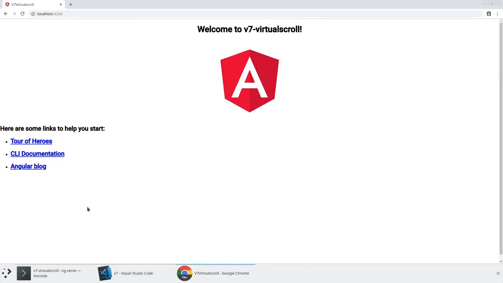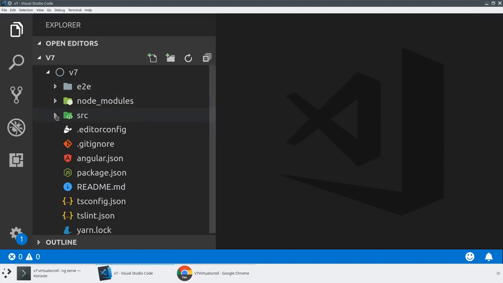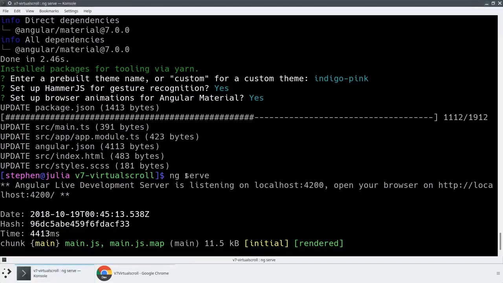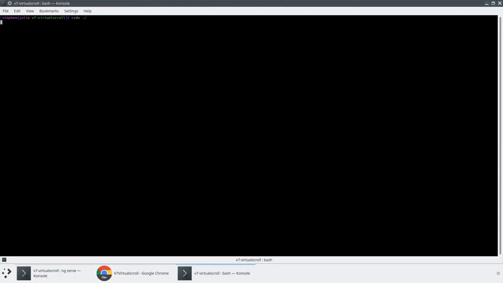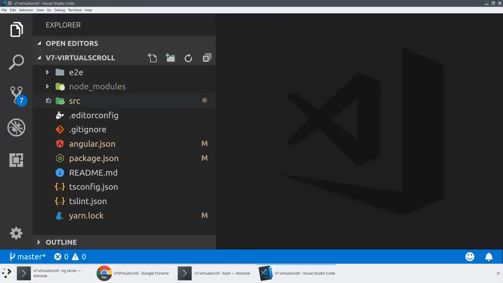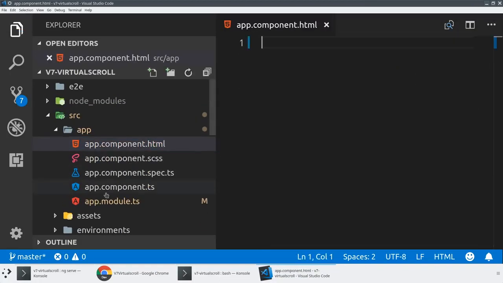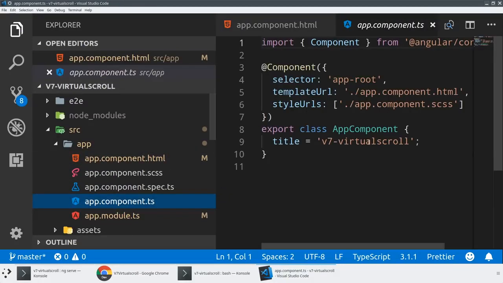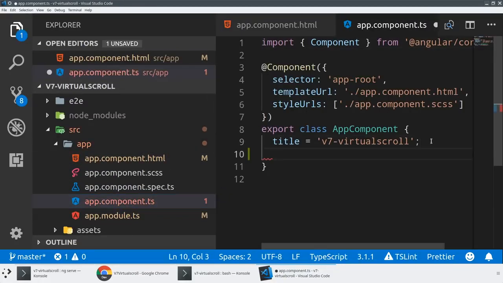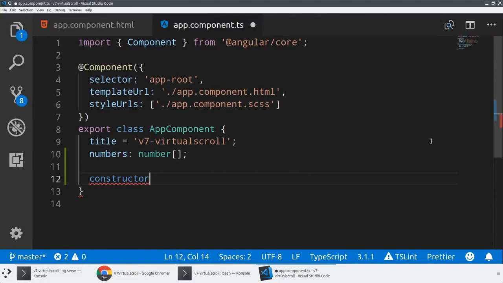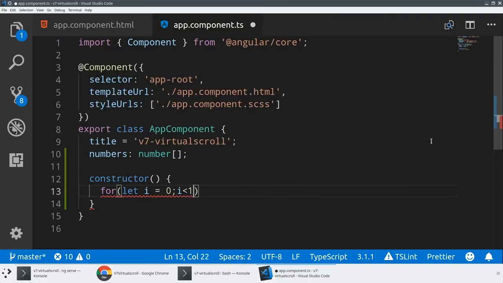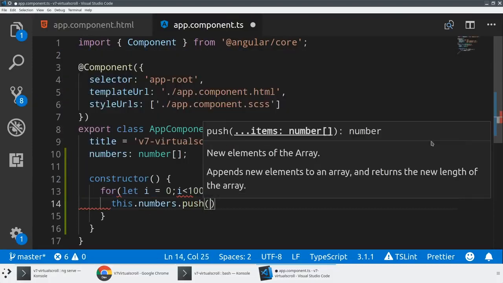So the first thing I'm going to do is create a list of items without virtual scroll. So if we jump into an editor here, let's go ahead and make an editor for this project. You'll see this is just a default Angular app with Angular Material added to it. We're going to blow away all of the content in our app component.html. And then in my TypeScript here, I'm going to create a list. So let's just create a list of numbers. This is going to be an array of numbers. And then in my constructor, I'm going to say for let i equals 0, i is less than maybe 10,000, i plus plus. And now I'm going to say numbers.push i.